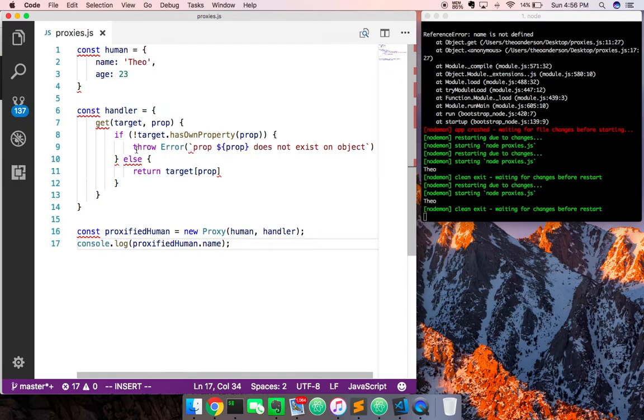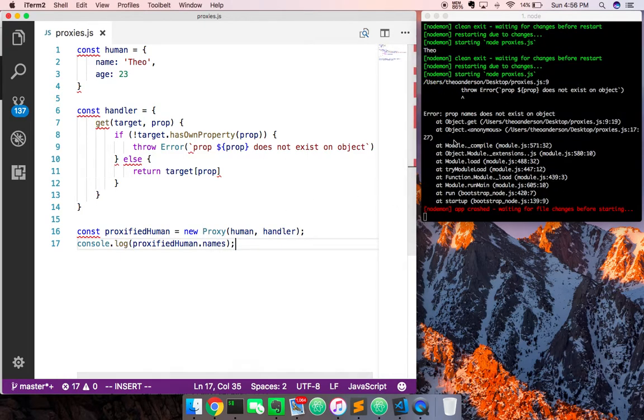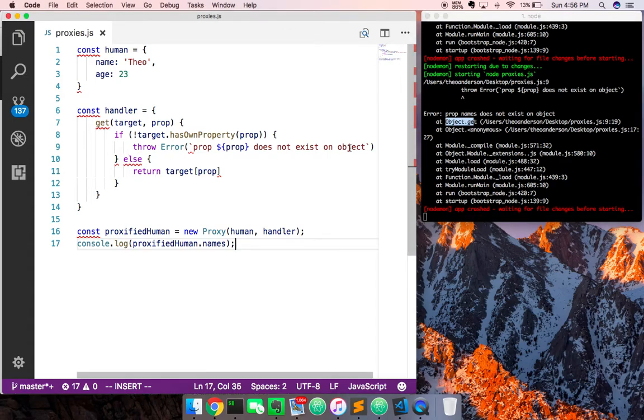So we'll put on another else if right here, but let's just try and get names, right? And now we're getting an error right here. Okay, so we're throwing that error: prop names does not exist on object. Cool. So that seems to work, and we're seeing it's being called at this get. So let's actually try and run one more thing.